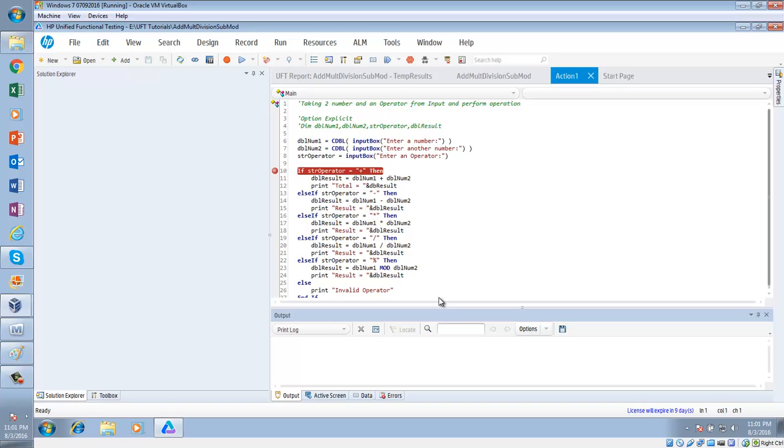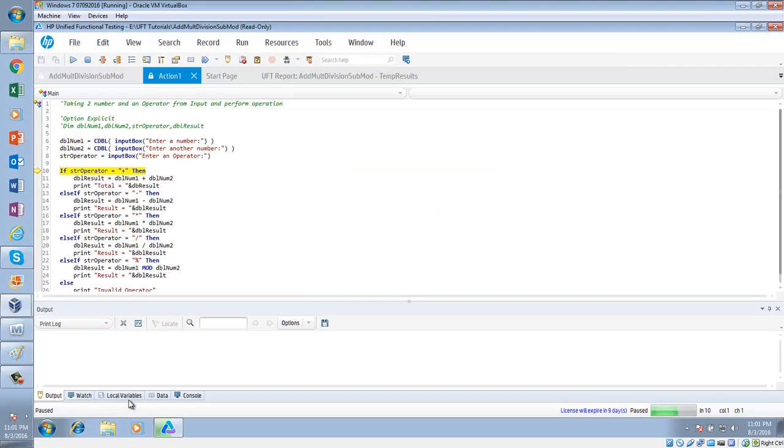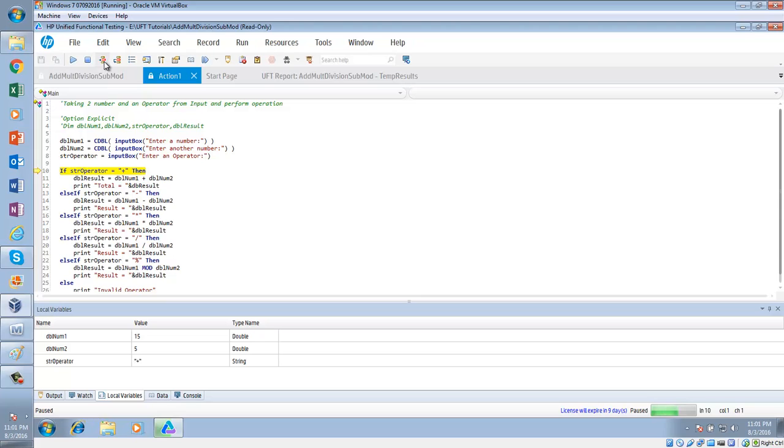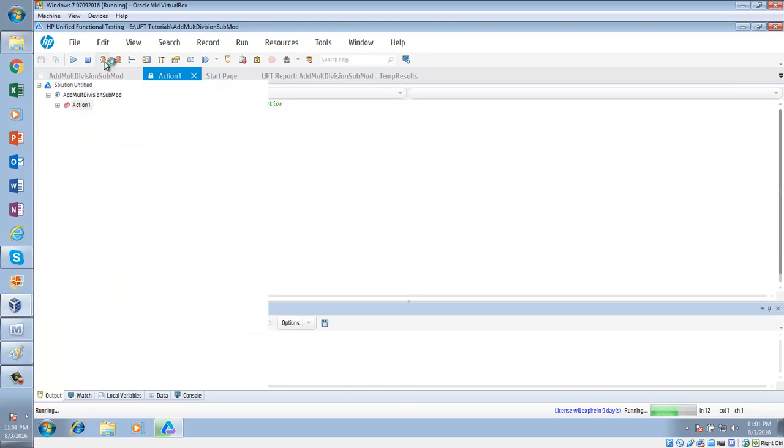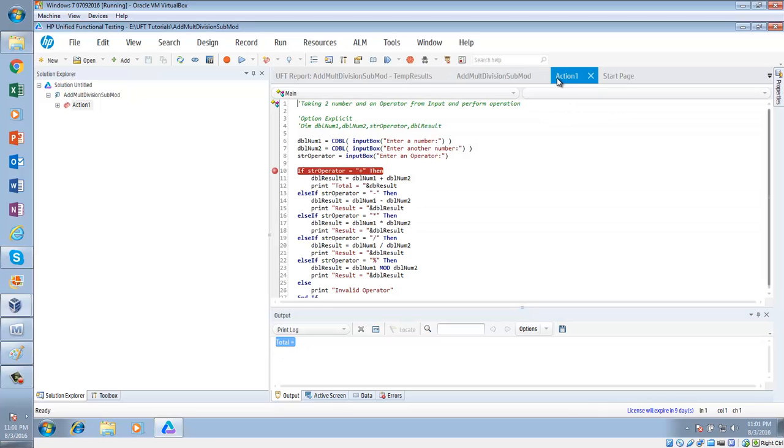This time I'm going to give 15 and 5 and operator plus. Now we know that the result should be 20. Now if you go there and print it, can you see it is not printing anything? So why is it not printing anything?